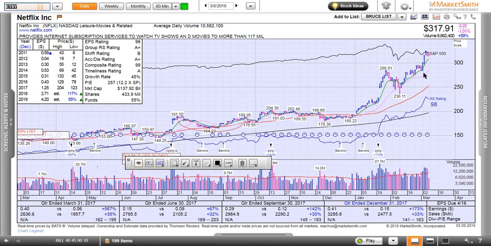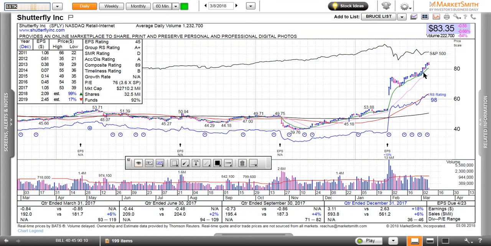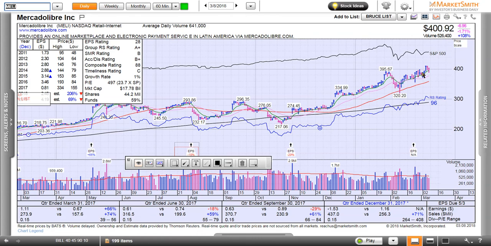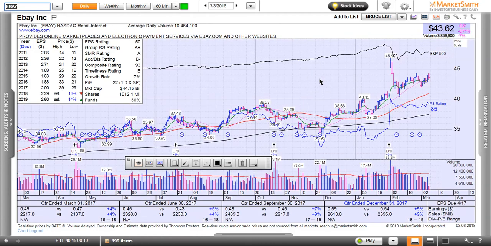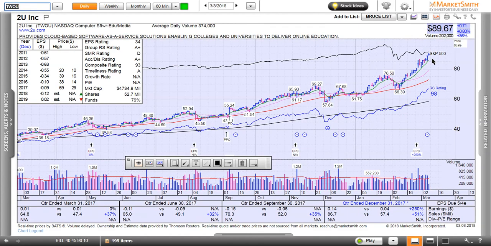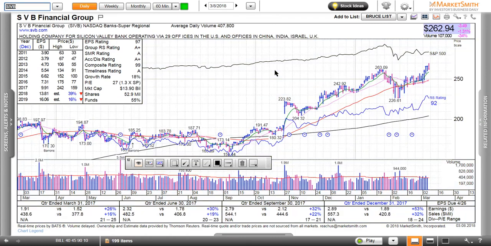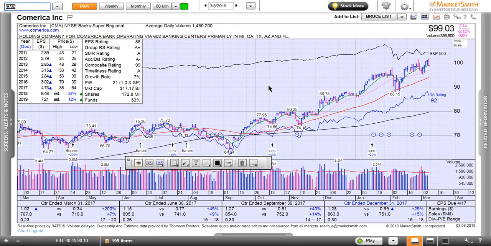There's nothing here. We leave it alone. Etsy, there's nothing there. Shutterfly, nothing there. That's how we do it. Mercado Libre, that one trades too wild. We're not going to do it. eBay may be a shelf, so you maybe want to put that in there. VipShops, too loose. You can see all I'm doing is hitting the space bar. TWOU, there's no entry on this. There's no clean and simple entry. We go to the next chart. INST, there was a little shelf there, but now it's extended. There's no entry. I go to the next chart. We go through the banks. I'll stop there. Anyway, Bruce, that's how I do it.